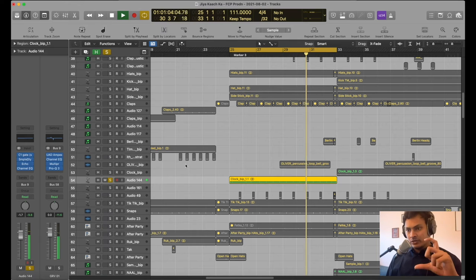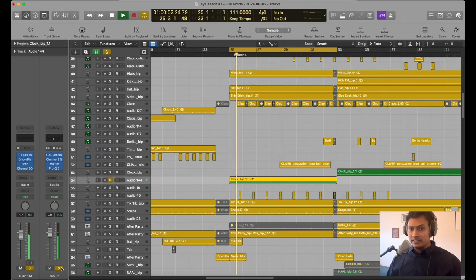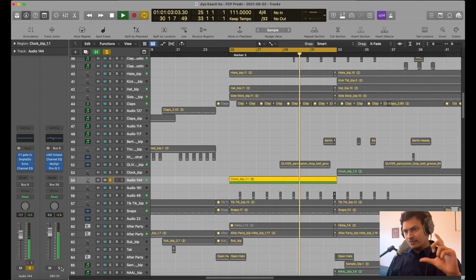So if you keep listening to that groove, this is the context with respect to the whole groove. So if you hear this thing just by itself, it's that.